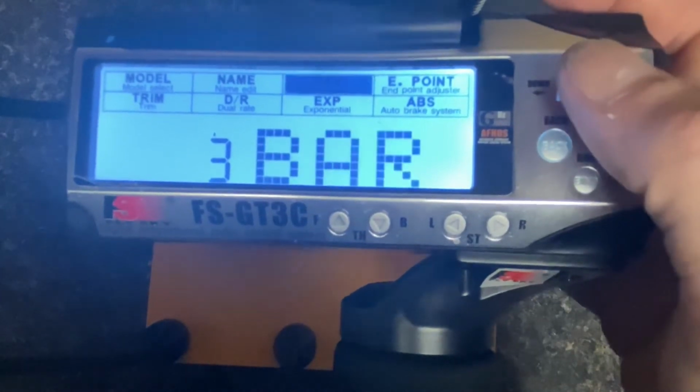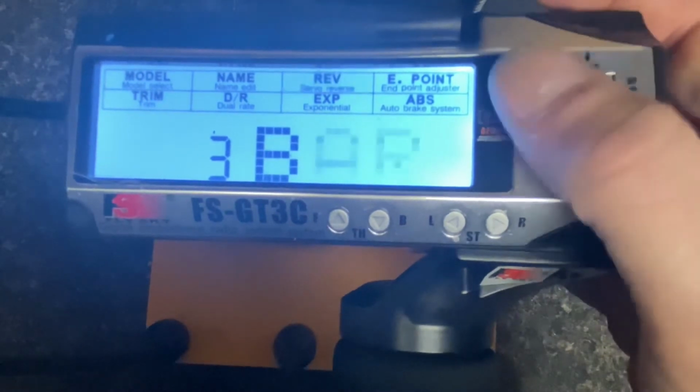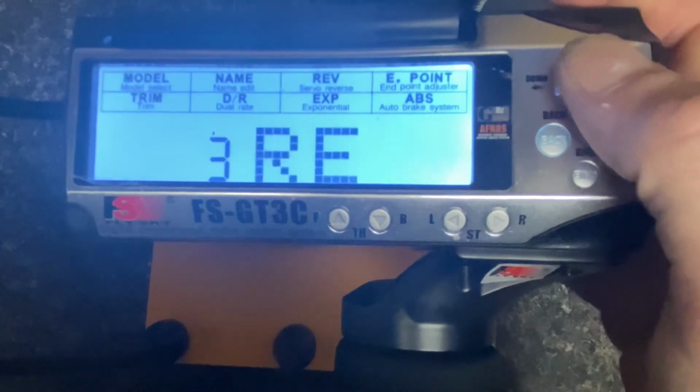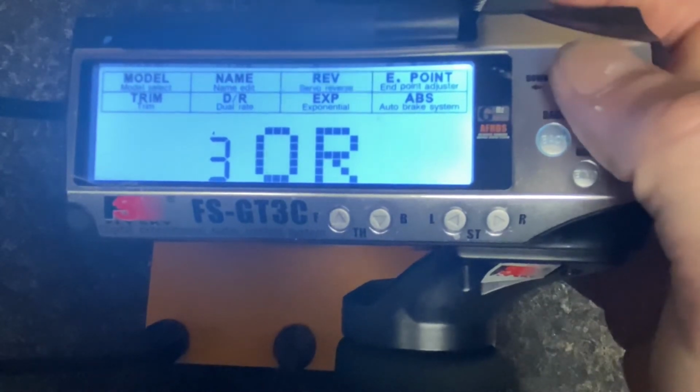All right, so now let's double check we got it correctly. We're on channel 4. See, I accidentally rolled this and hit auto repeat. So we're going to go back to no long press. Enter, 200's good. Enter. All right, we're good to go.